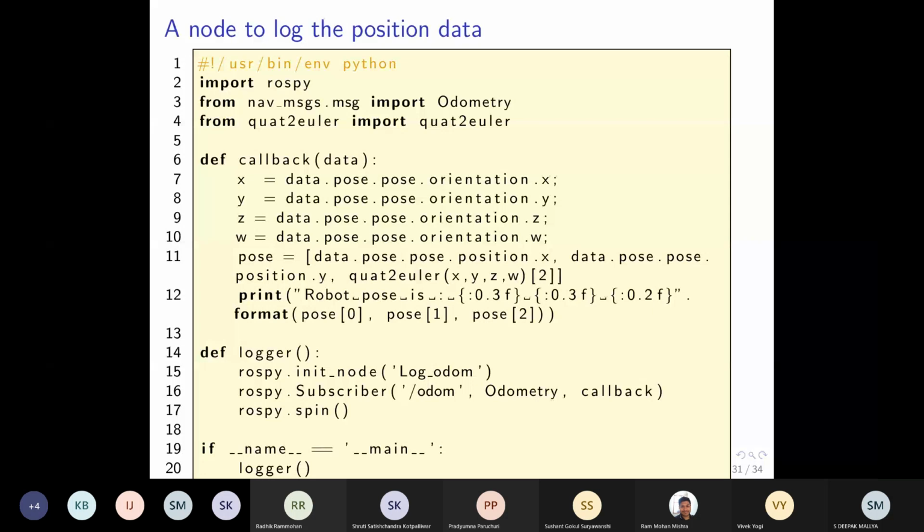And then what will happen? Whenever a message is received, this callback function will be called. Let us see what this callback function is going to do. First, in line 7, the callback extracts the x orientation, then in lines 8, 9, 10, y, z, w. So in lines 7, 8, 9, 10, we are extracting these orientation components, and then we are creating this pose list.